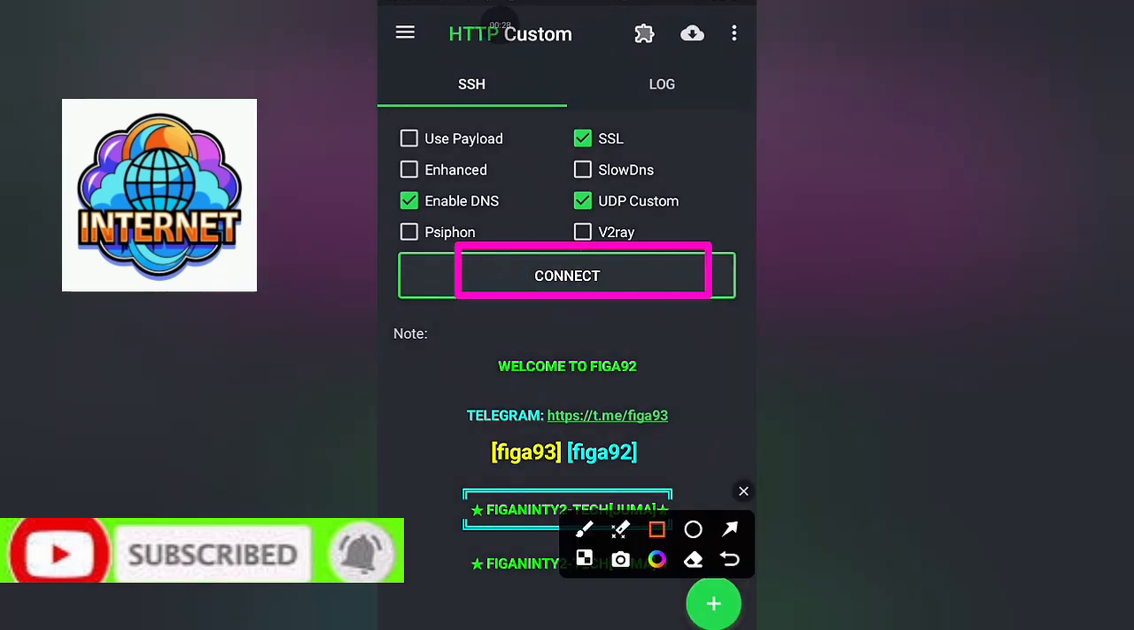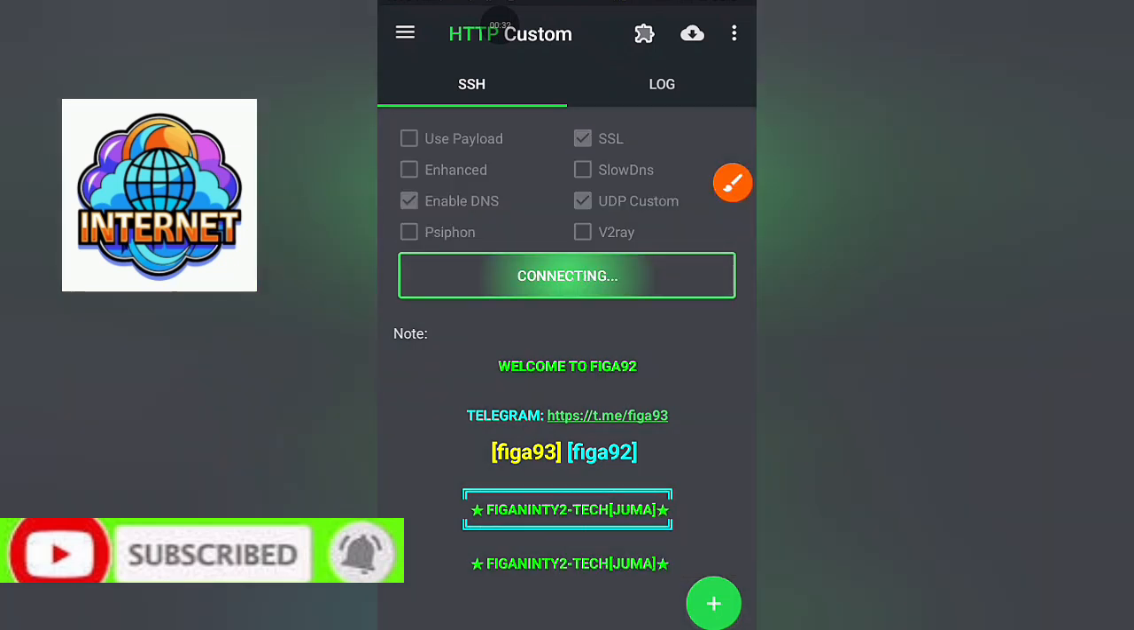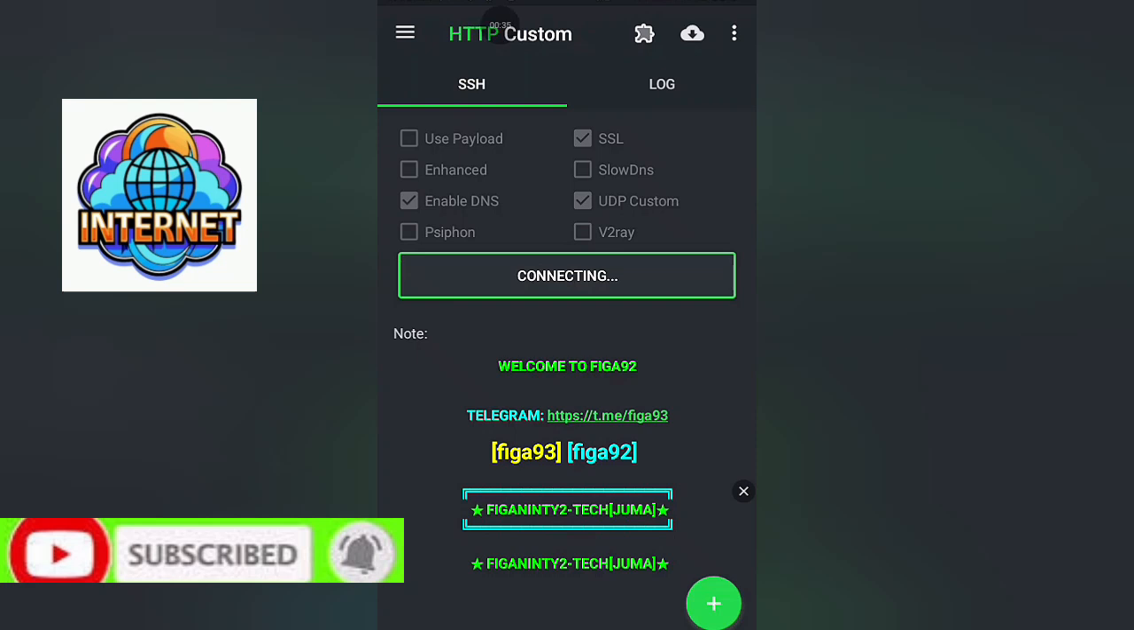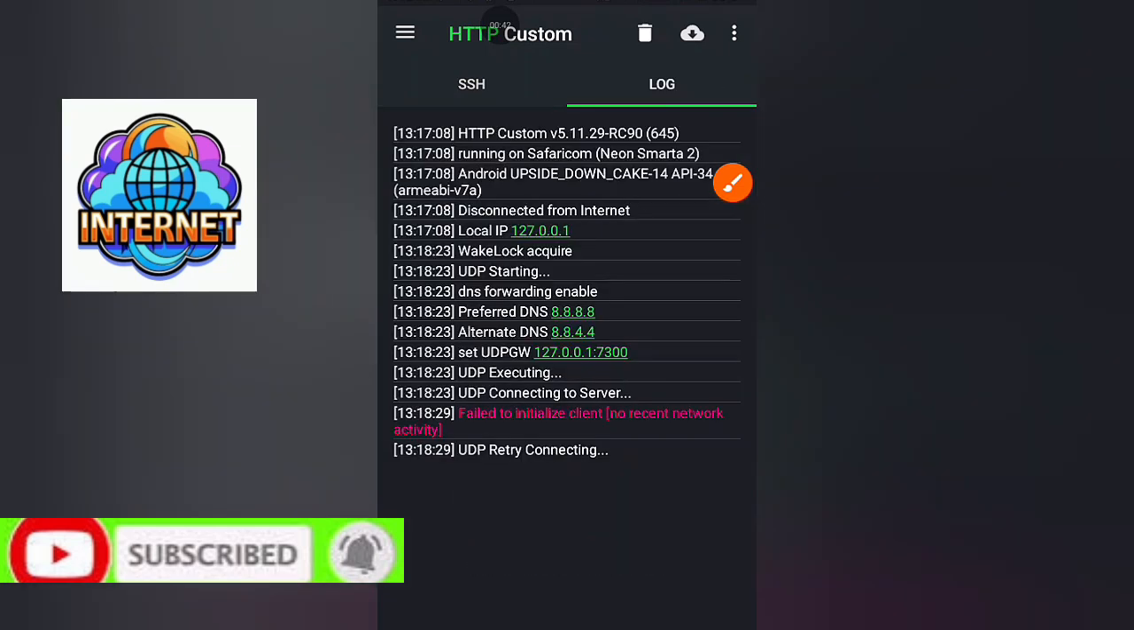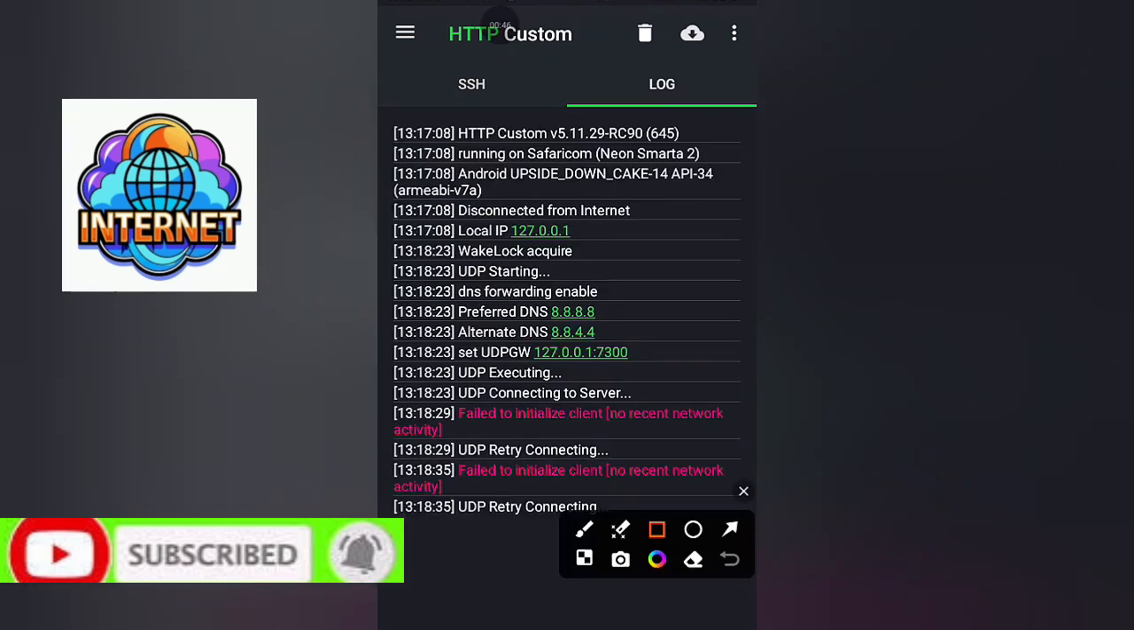So click on connect as usual. As you see here, I'm going to click on connect. Then I'm going to tap on logs to see the process of connecting. I'm going to tap in here. Then on this side, as you see here, it's not connected. It's just saying network not initialized.